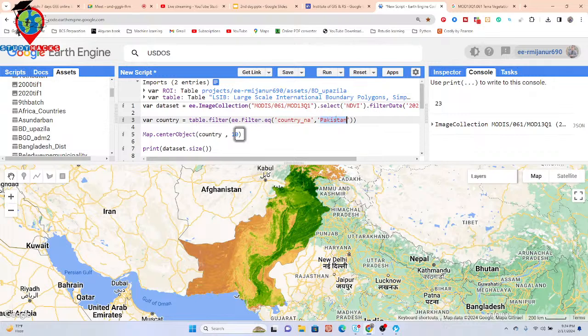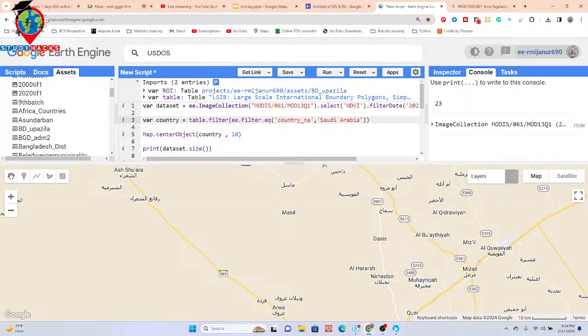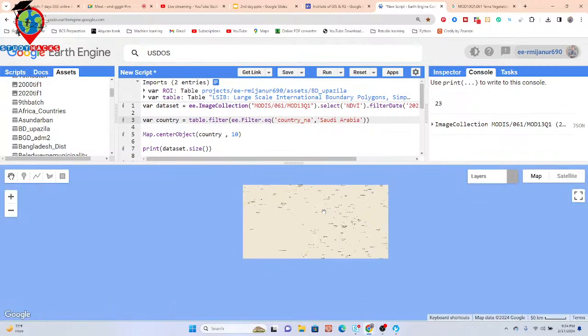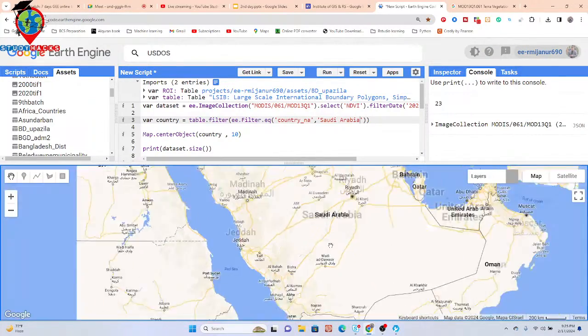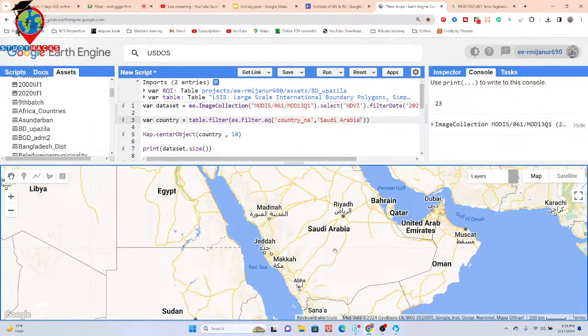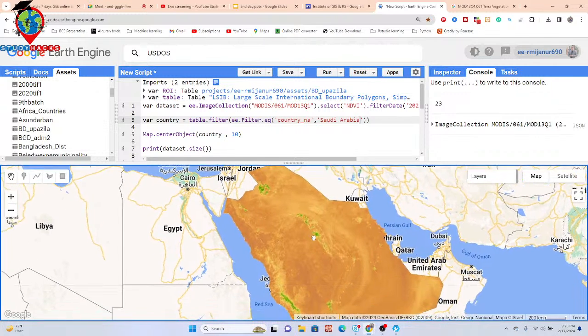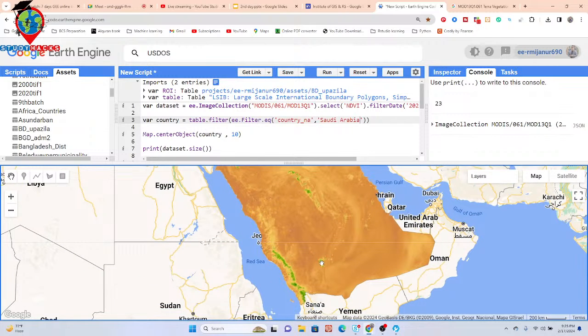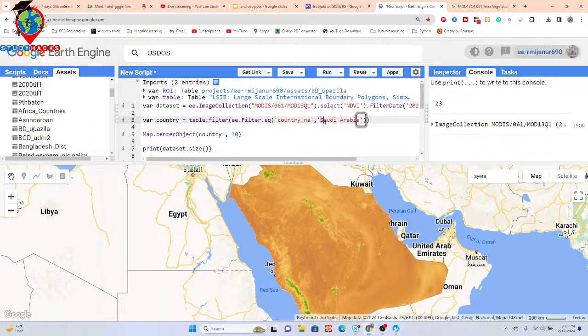Suppose I simply put Saudi Arabia here. Click run. This time, we can get the result for the Saudi Arabia NDVI map for the year 2023, for the whole country boundary. So this type of thing, the vegetation or cropland, we can easily detect from here. As well as any country boundary, simply put it in here.